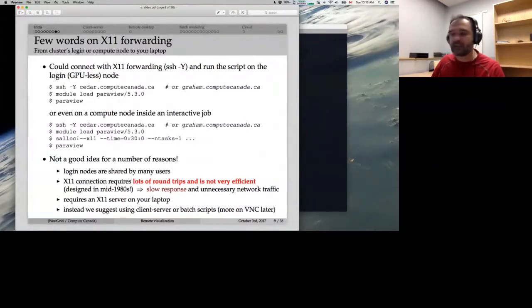And the reason for that is because X11 forwarding was designed back in the mid-1980s, and it was never meant for such really heavy remote graphics. So it will work fine, but it'll just be very, very slow, not particularly responsive. So we don't recommend this solution, although I know a lot of users just use it simply because it's simple, you don't need any special setup. So instead, what we recommend is using client-server or batch scripts, and I'm going to talk about this a lot today. Right now, we don't recommend VNC for the reasons that I'm going to outline later on in my talk.